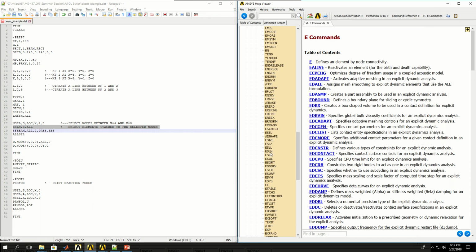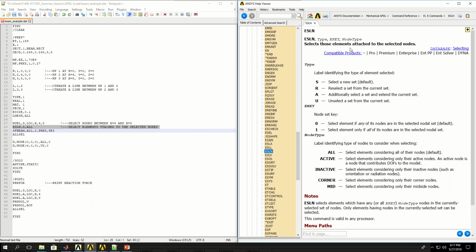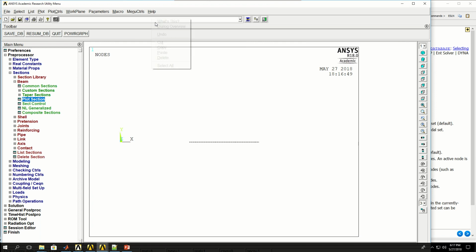ESLN is in here, selects the nodes. And if I've actually put all here, I should put 0 or 1 there, which means select the elements which have all the nodes that are selected attached to them. So if I copy that and put it in here and do eplot, see that only those elements are plotted for me.